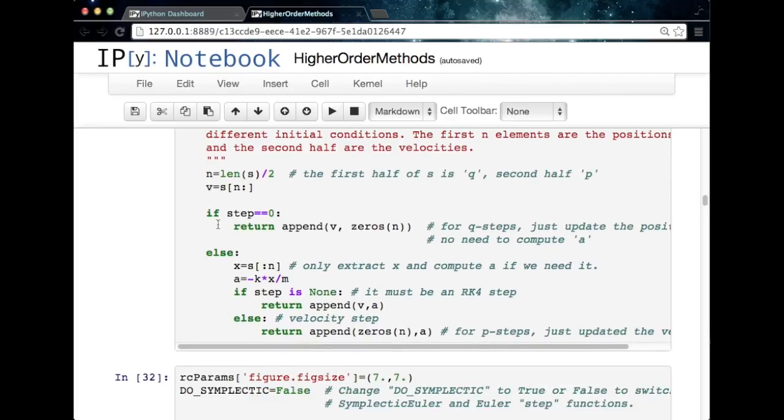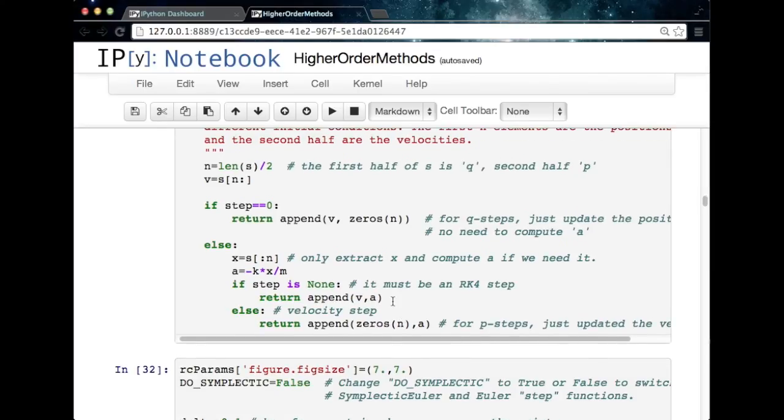On the other hand, if step is not 0, it means one of two things. It either means we're doing a Runge-Kutta algorithm, or it means we're doing a symplectic algorithm where we want to take a velocity step or a momentum step, where we want to change the momentum. In that case, I'm going to need the position, I'm going to need to calculate the acceleration. If step is none, that means I'm doing a Runge-Kutta, so I want to return the rate of change of position and the rate of change of velocity as the rate of change of the state. On the other hand, if it's not none, it must be 1, because it's either 0, 1, or none. Those are the only options, so I won't even check to see what it is. I'll just assume it's 1, and then we'll put in zeros as the rate of change of position, and the acceleration I've calculated is the rate of change of velocity.